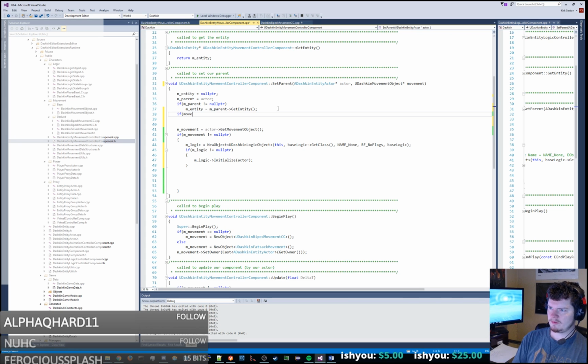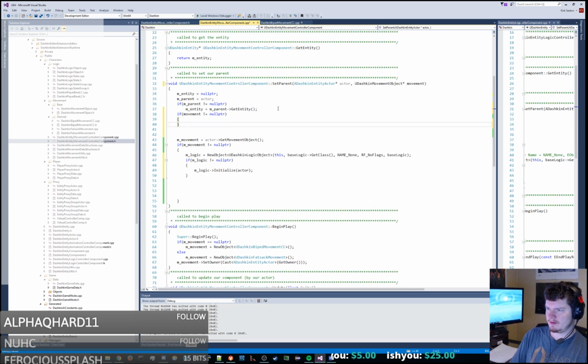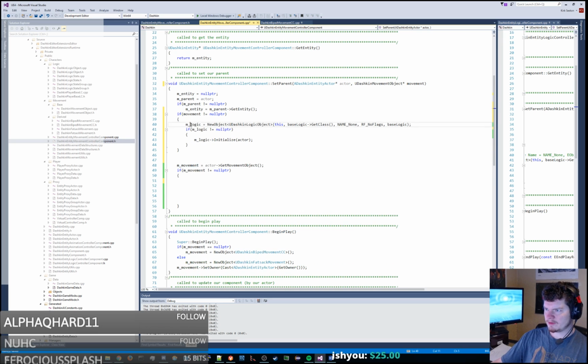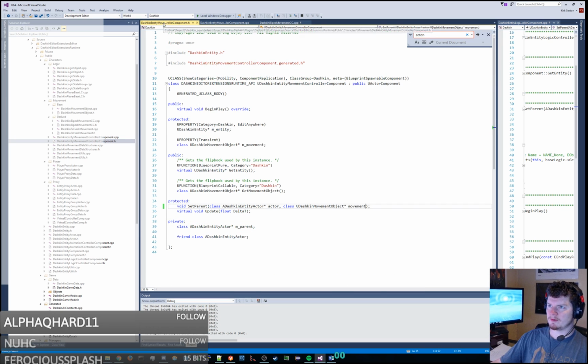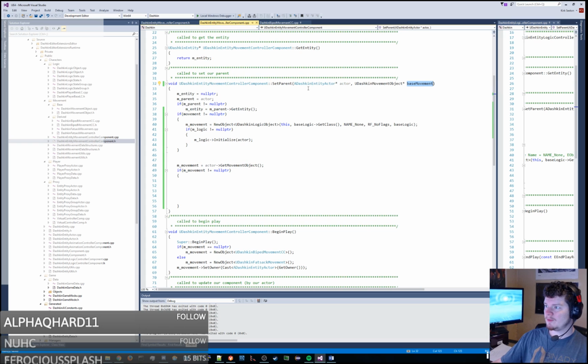So if movement does not equal null pointer, then what we're going to do is set movement equal to new object, and this will be our base movement. I should change that name so it's a little bit more true to what it really is. So it's base movement. Basically, to clone something, you call new object, you pass in the owner, and the owner is going to be this component itself, and you give it a class that we want to make, which is the base class, base movement. We're cloning it, so we want the same class. Then we give it a template. This template will be used to fill everything out.